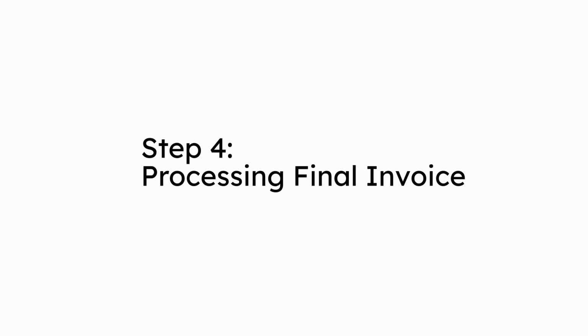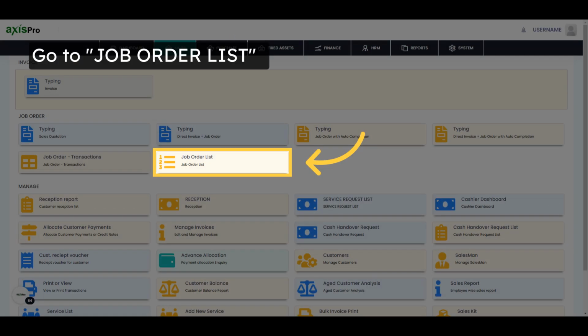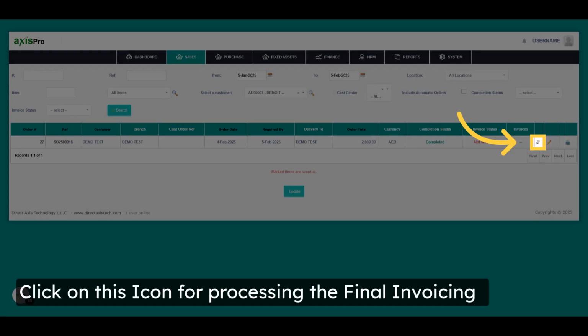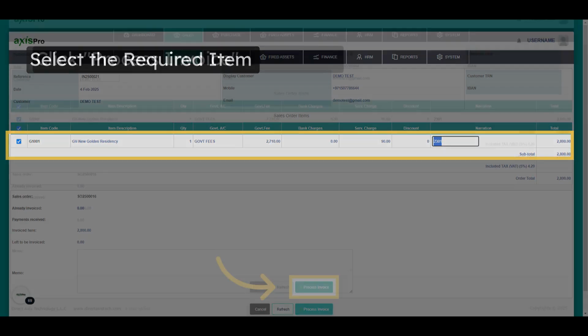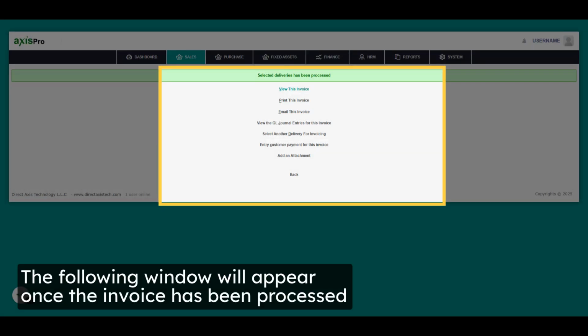The next step is processing the final invoice. Go to the Sales modules. Go to Job Order List. Find the job order from the list. Click on this icon for processing the final invoicing. Select the required item. Click Process Invoice. The following window will appear once the invoice has been processed.